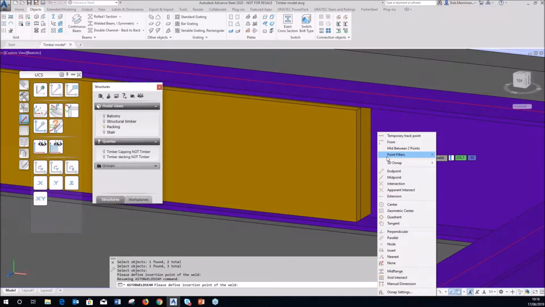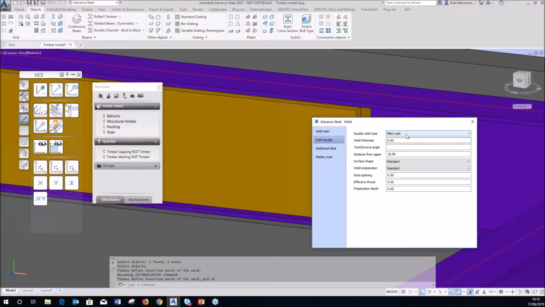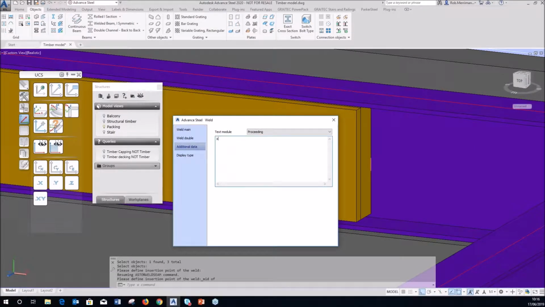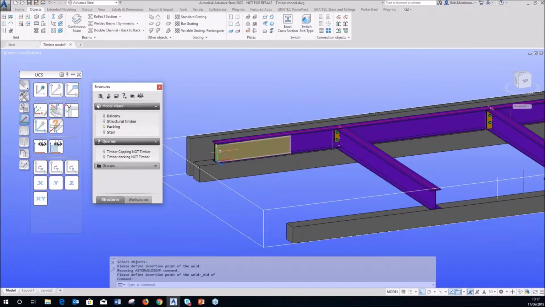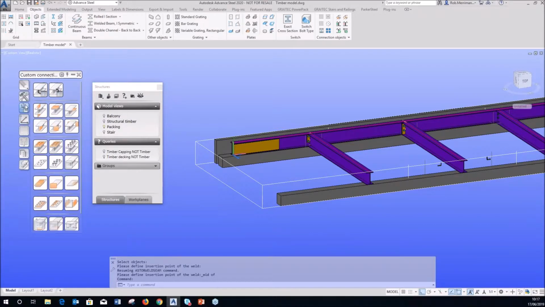to the beams, and we'll put the weld symbol in the midpoint here. What I'm going to do is I'm going to turn the weld double to none, and in the additional data I'm going to type in here shot fired at 200 centers, because that will show on my assembly drawing. So that's one way of doing it. We can model them as a plate. Now there is another way you can do that.